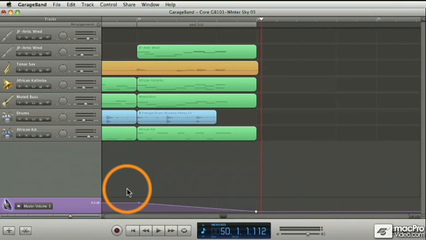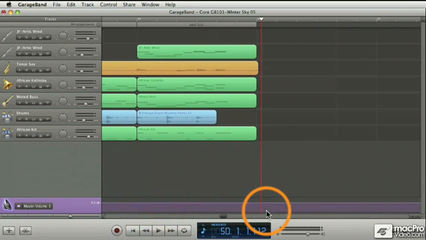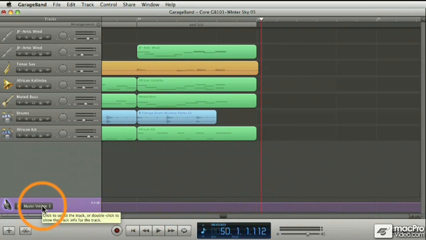Okay, so now if you want to get rid of the control points, what you do is click inside the master track, and then click and drag to the right to enclose both control points, and then you simply hit delete. And that's your master track. Coming up next, all about tracks.